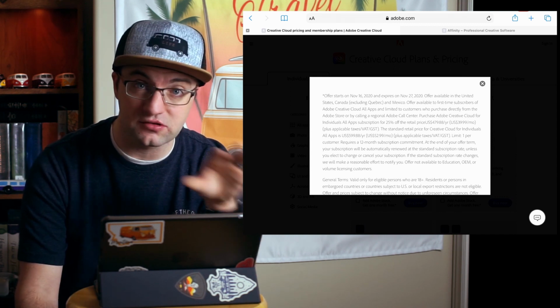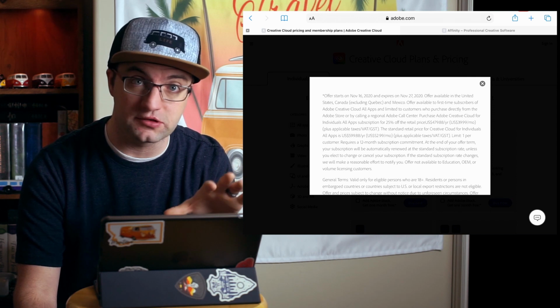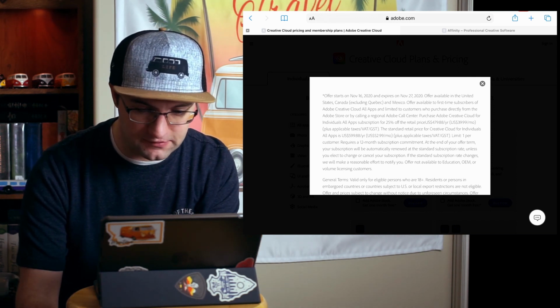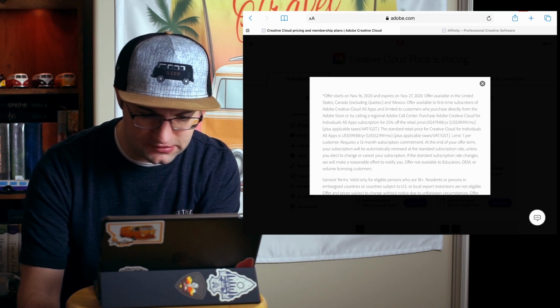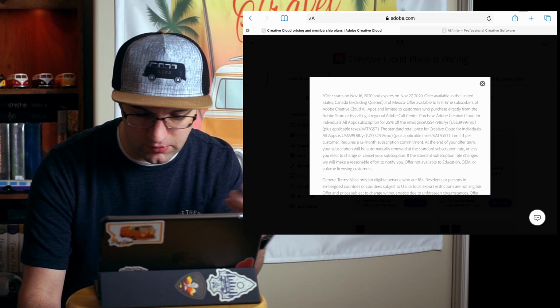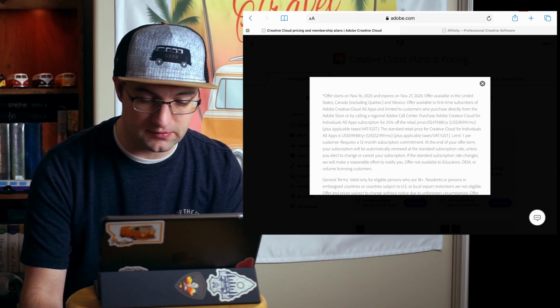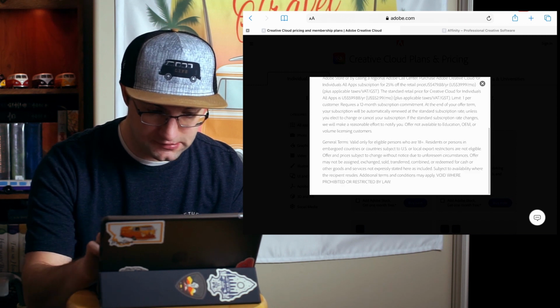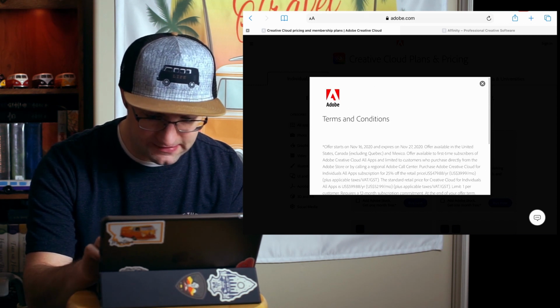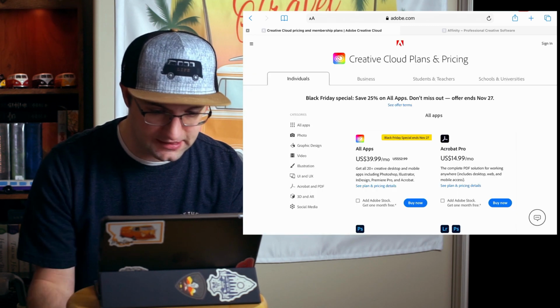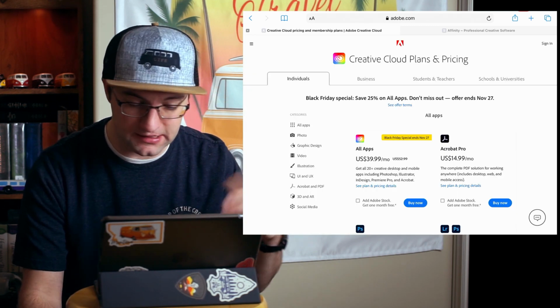So if you wanted to cancel down the road, you wouldn't be able to because you'd be committed for at least 12 months of that subscription at the lower price, the $40 price. Unless you elect to change your subscription, you'll have it automatically renewed at the standard rate. So of course it will keep going. That's pretty normal with subscriptions. If the standard subscription rate changes, we'll make a reasonable effort to notify you. Interesting. Okay, so it doesn't say that it's only available to new users from what I see here. So maybe if you have canceled and you sign up again, you can get it.